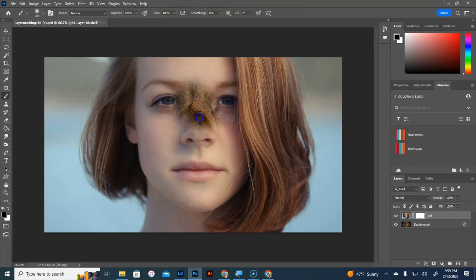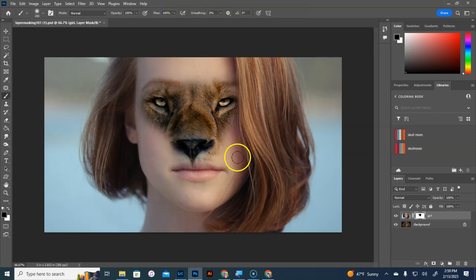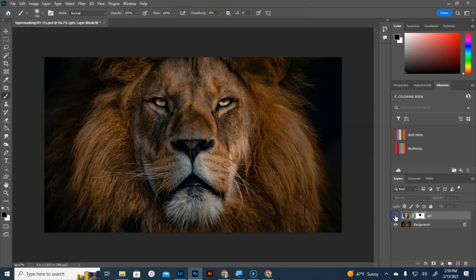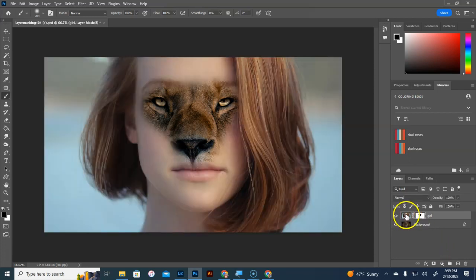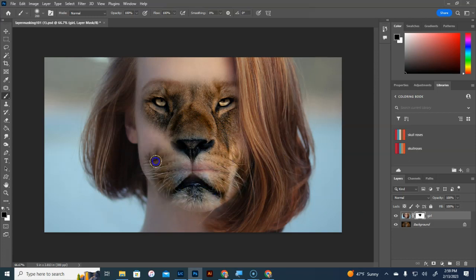Now I want you to start painting on her face, and you're going to notice that a lion starts to appear. This is because our background layer is a lion, and on top of that is a girl. So if we are cutting a hole in the girl layer using the black paintbrush, the lion's going to start coming through. And so what I would like you to do is just create it like this.